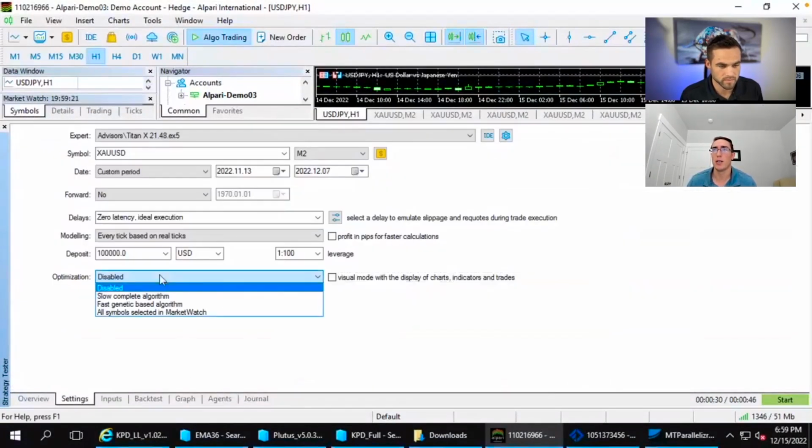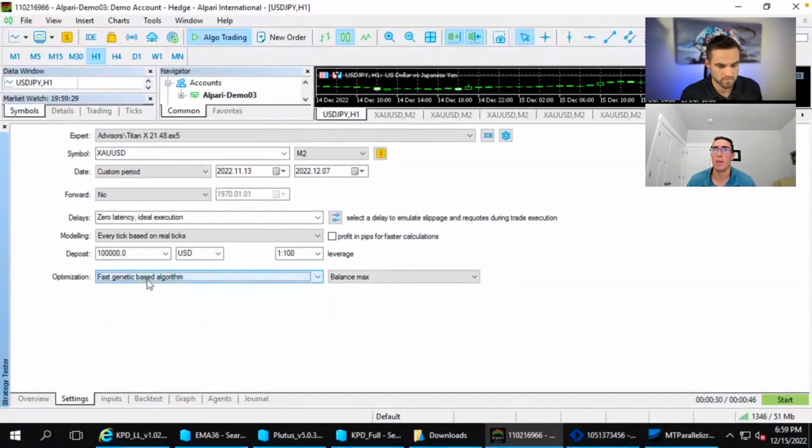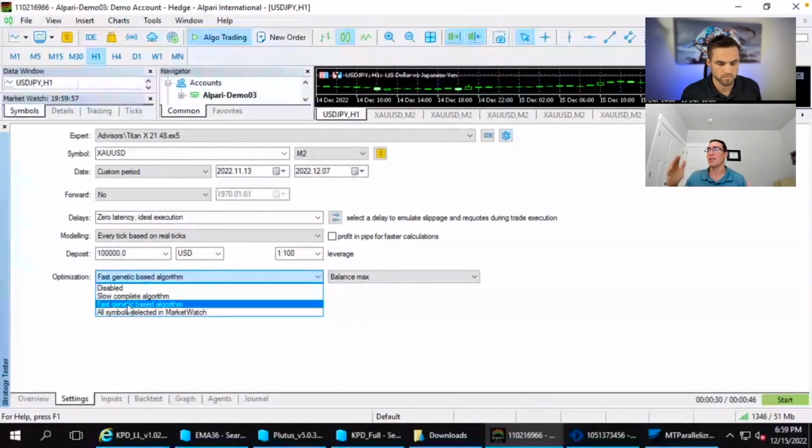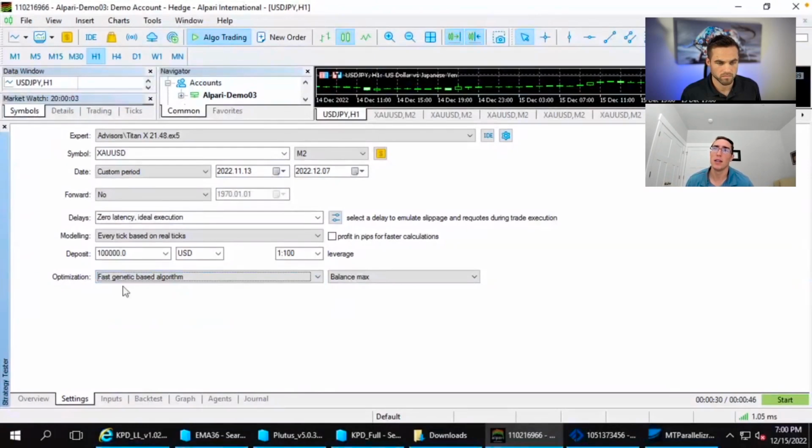So you have two options here for optimization, right? Slow complete algorithm, fast genetic based algorithm. I probably use this one here. Basically, the difference is that the slow complete one is going to run every single combination robotically, whereas the fast genetic one is going to basically be like using a brain in a way to determine what results are performing and what's the next logical test that should be tested, right? What's the next logical combination based on how things are performing. So it's just a smarter approach to doing the same thing, and it's faster, more efficient. So yeah, I'd recommend using that.